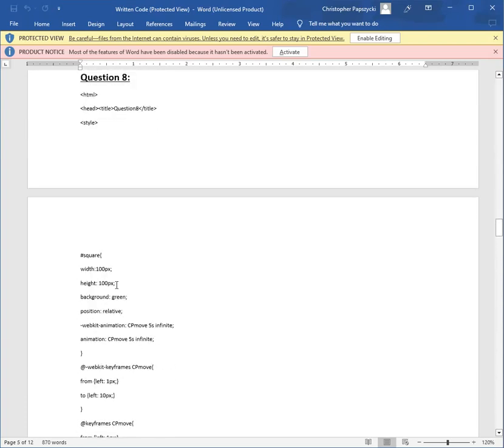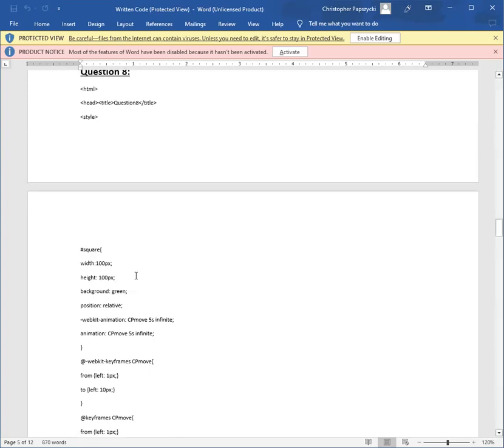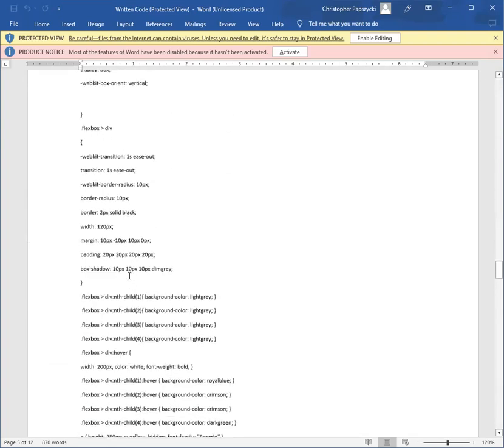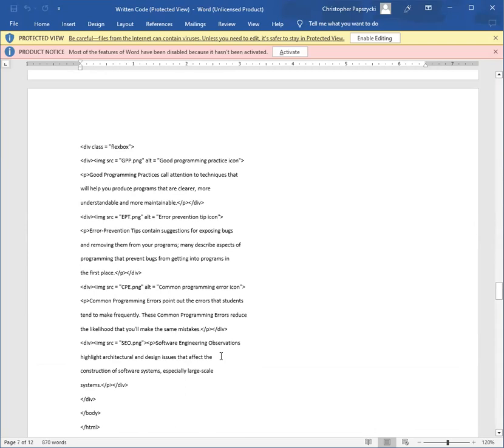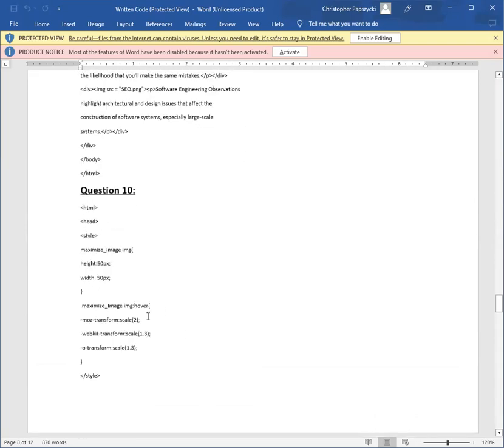Question 8 is this one, and this was the animation, which will create just a green square that will go across the page and then come back and go across the page infinitely until I close down the web browser. So now we can go down. This is the Flexbox one with all of the information from the textbook.